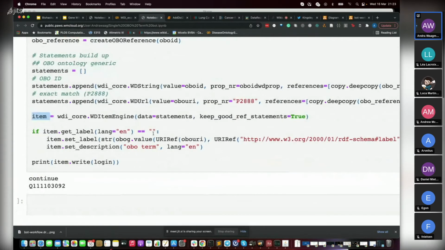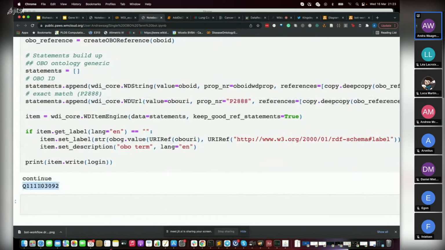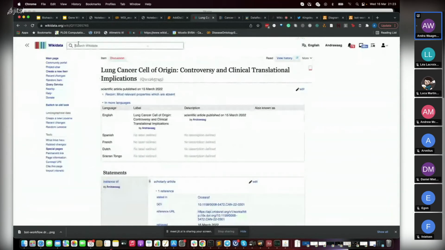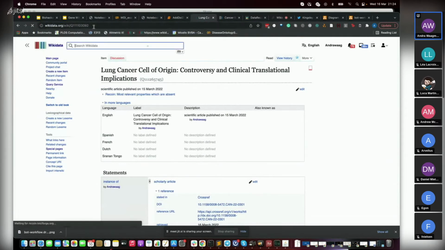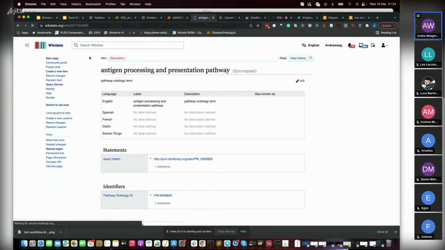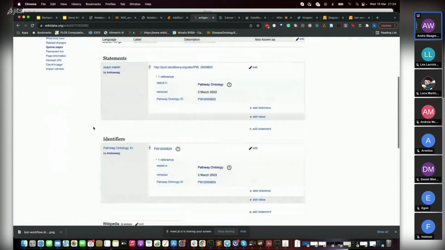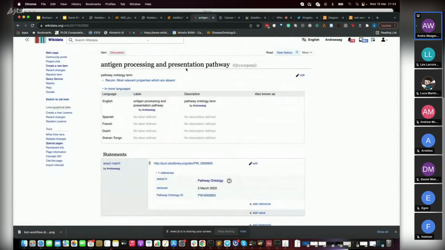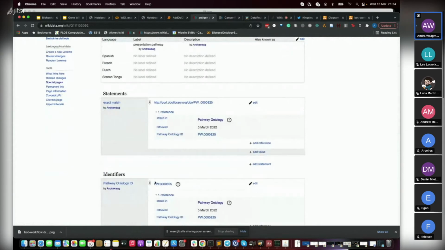If the item doesn't have a label, the label and the description are set, and then the item is written to Wikidata. And once that is the case, I can go back to that item, and you will see that this item has been created. It's an item called antigen processing and presentation pathway. It has an exact match, and it has an ontology ID.